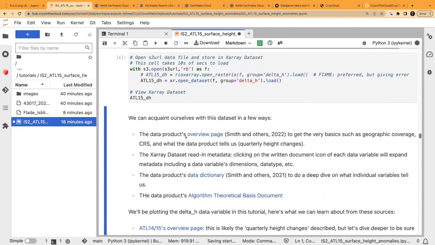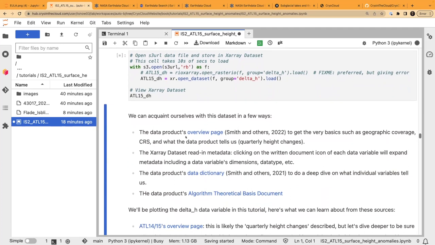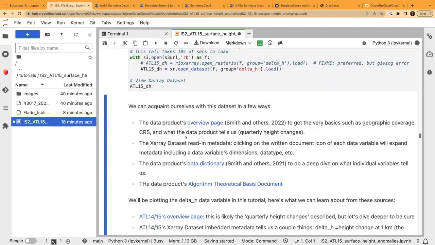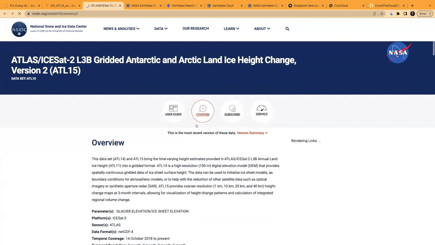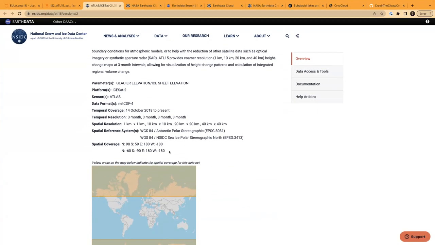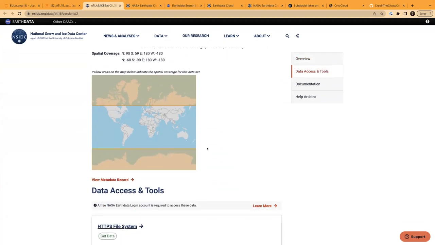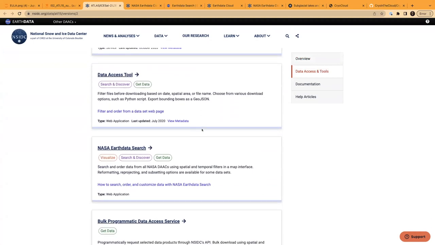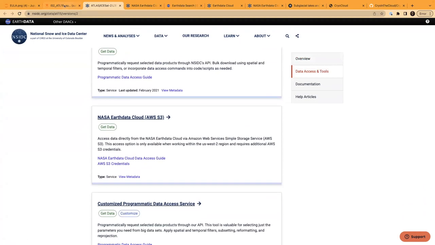And then once that gets loaded, there's multiple ways that we can acquaint ourselves with this data product. So there's the overview page, which gives you very basic information. It also has all the links to download this data set from the NSIDC. So some really basic information, the CRS, the resolution, where it is spatially, and then all the different download mechanisms.